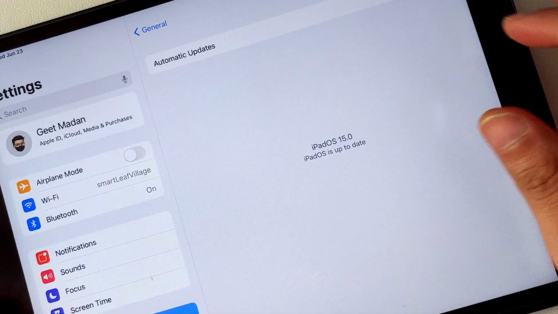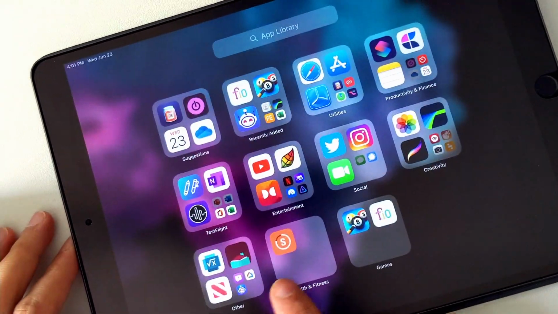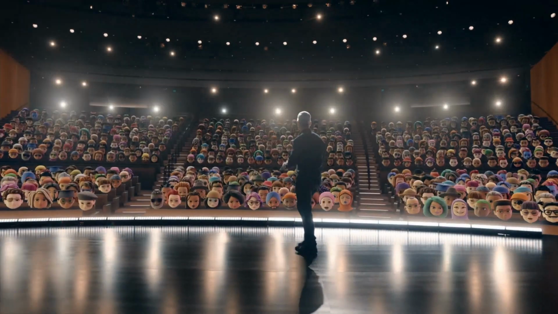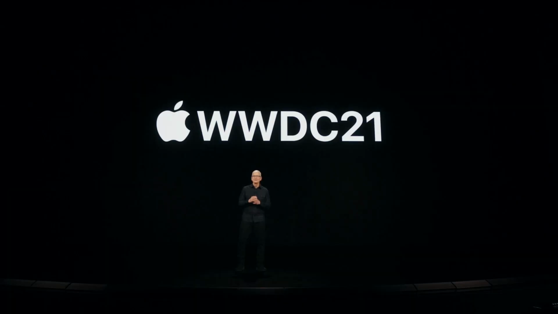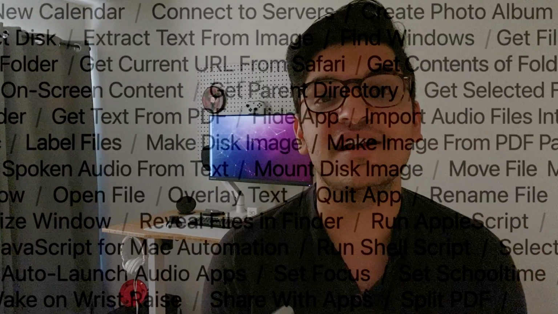Alright everybody, so I've been trying iPadOS 15 for about a week now, and I want to talk to you about something that most tech YouTubers have just glossed over, but it happened to be the most exciting thing that happened at WWDC as far as I'm concerned. Let's talk about shortcuts. There's so many updates, so many things have improved. I'm so excited, let's talk about them.